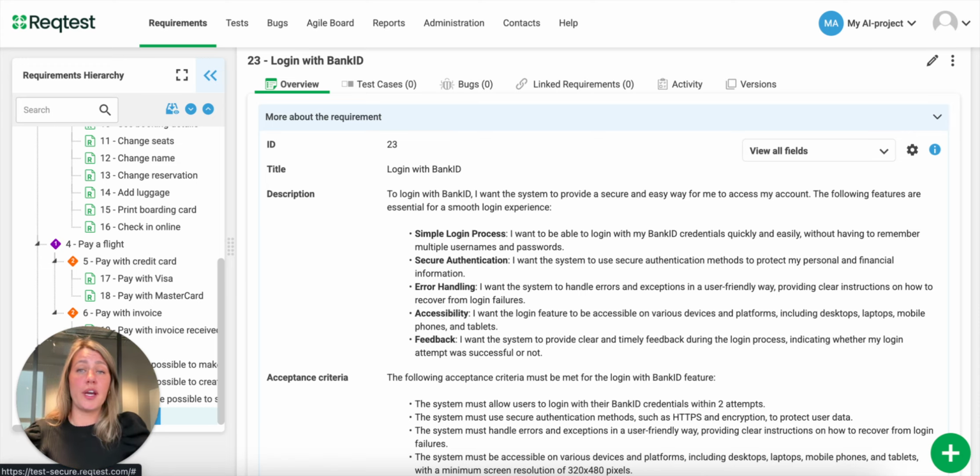So with the help of AI, you can control on a project level how the requirements are written and make sure that you're also following the internal guidelines and standards.